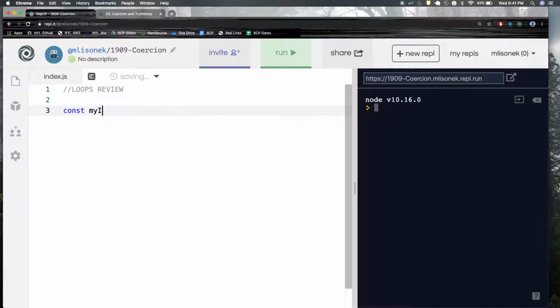So, first things first, I'm going to write a function like this, okay? Const my index of, I'm going to set that equal to open close parentheses, and then a fat arrow, and then curly braces. This is a valid way of writing a function. Get used to seeing this, okay?